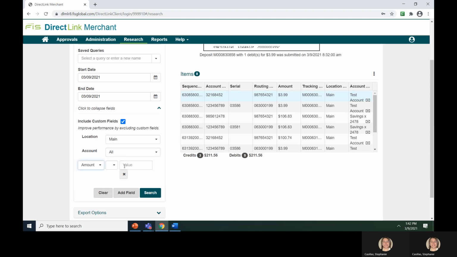Now from the drop-down box on the second box, select the operator you would want to use for the query line. Choices include equals to, less than, greater than or equal to, less than or equal to, or not equal to. Note that certain fields like your tracking number and your user field only support the equal to sign. In the value field, type the value for the query line.